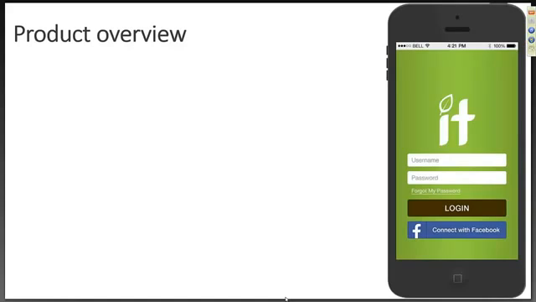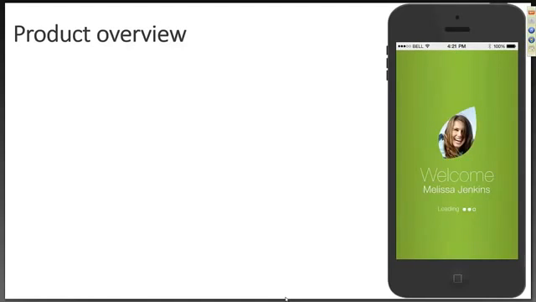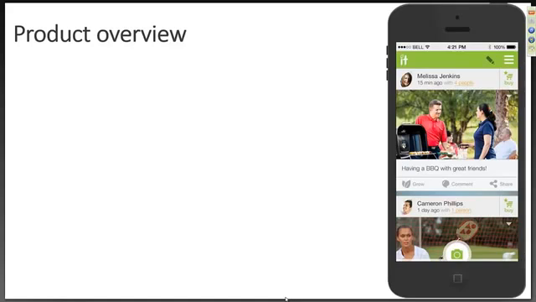As you can see, there's Connect with Facebook, and we'll also have a Connect with Twitter option. And as Melissa Jenkins is logging in, you will see her news feed. Now, when you see the news feed, it looks like any other social network, just about. You see pictures and content and icons, and it's very relatable. But there are some really special features here that we have put together, and the long-tail vision of this product is just going to be amazing.